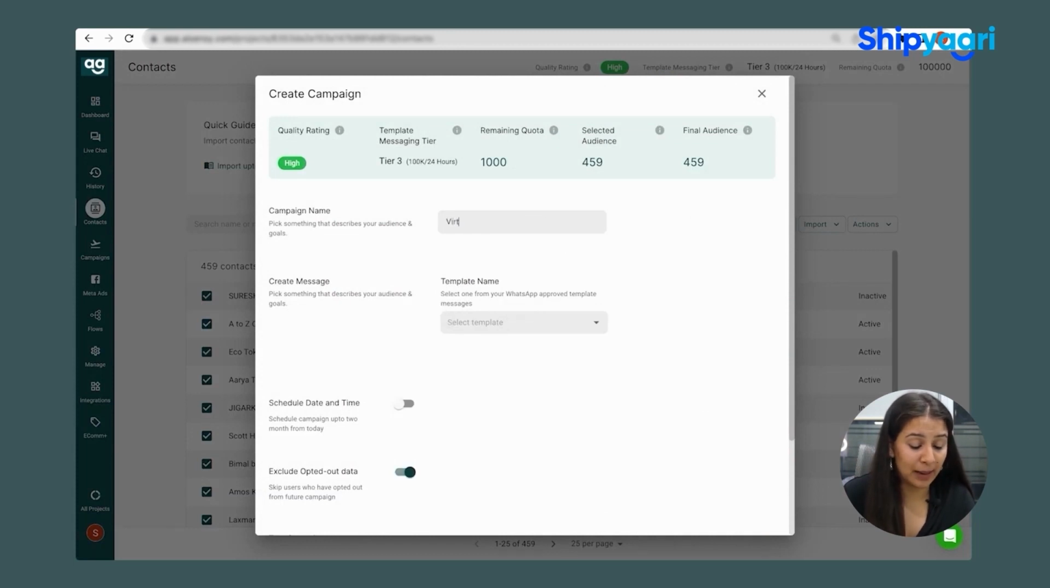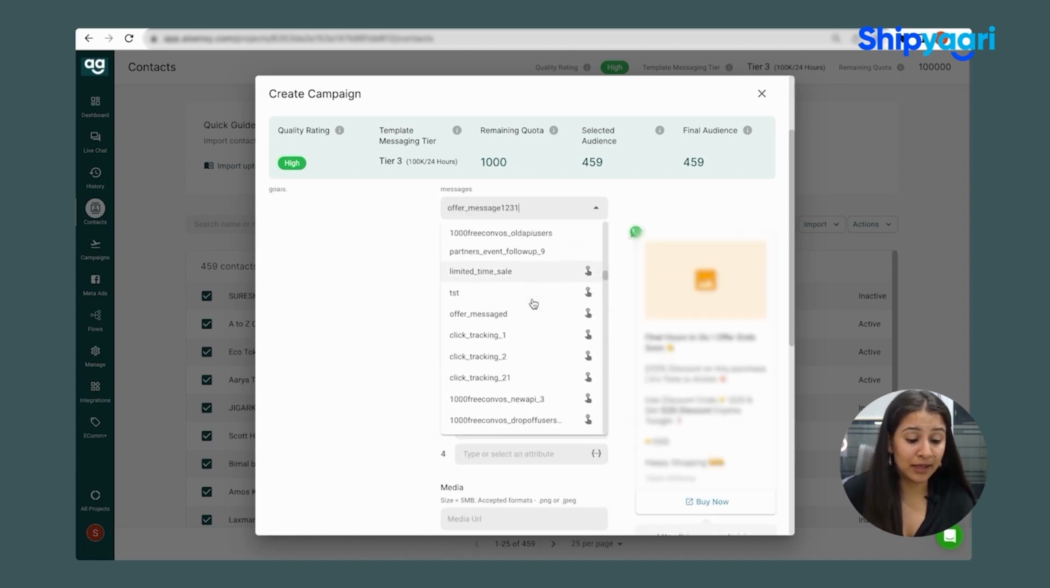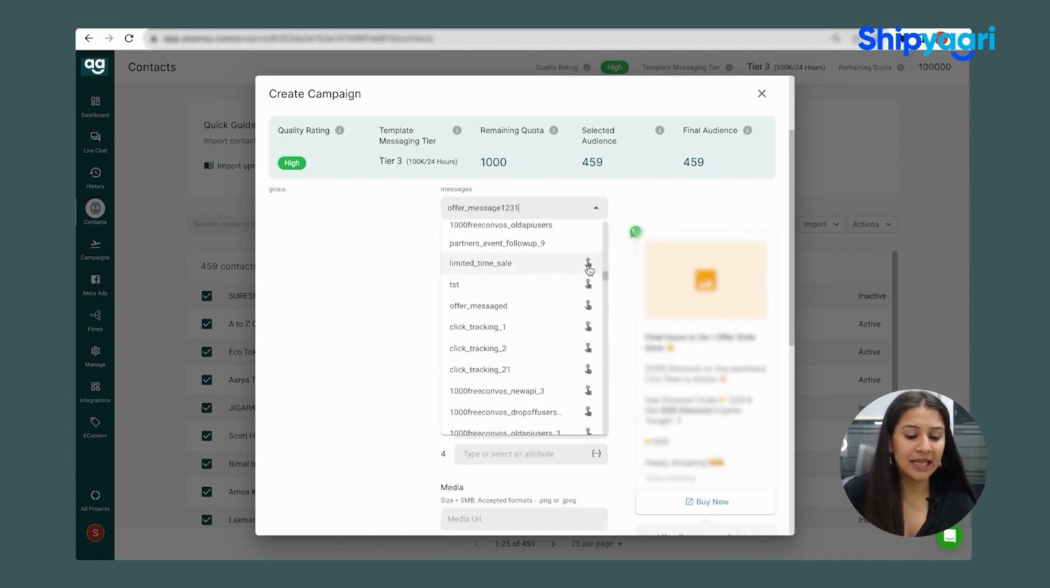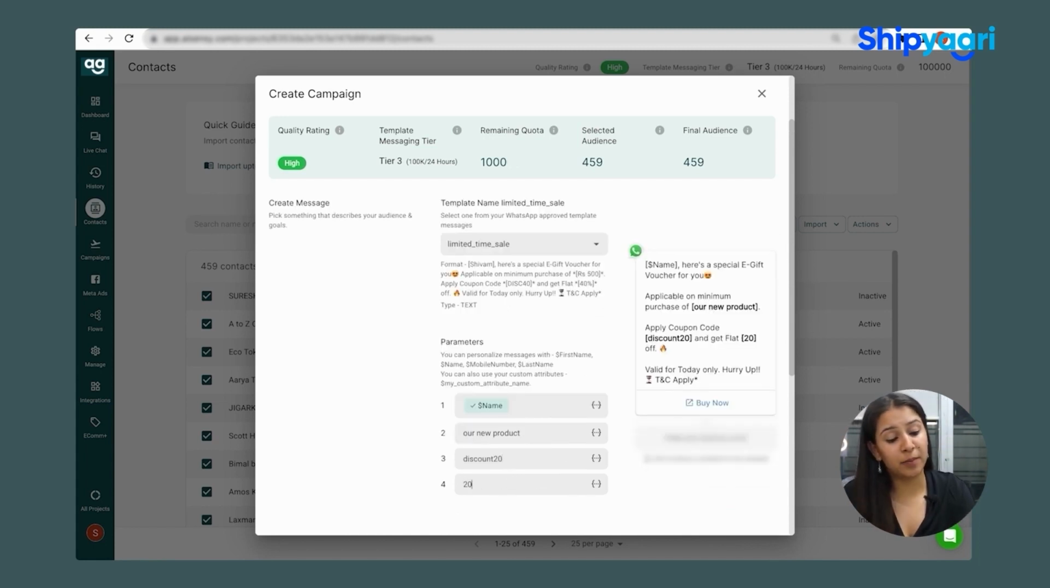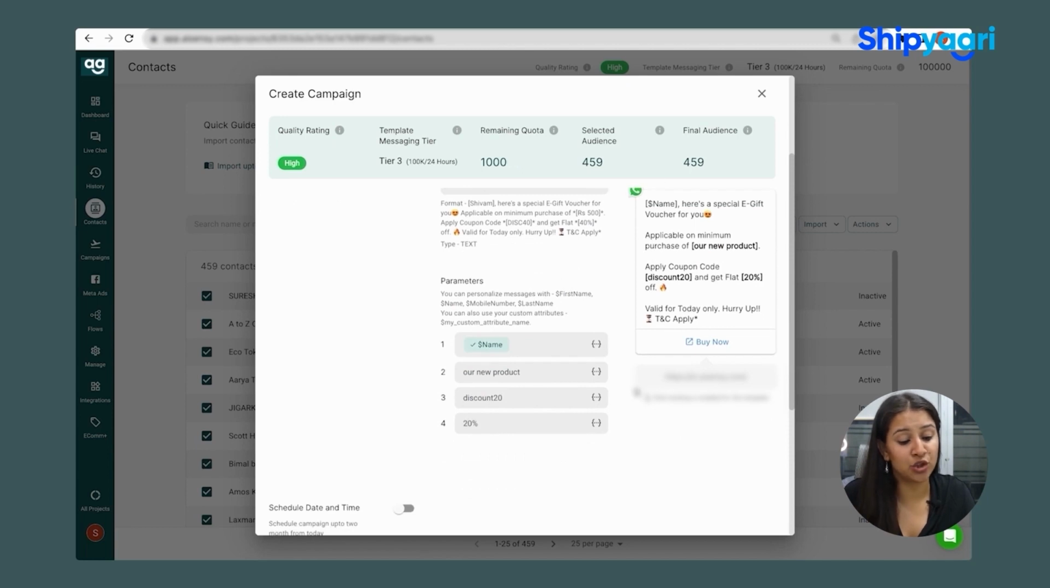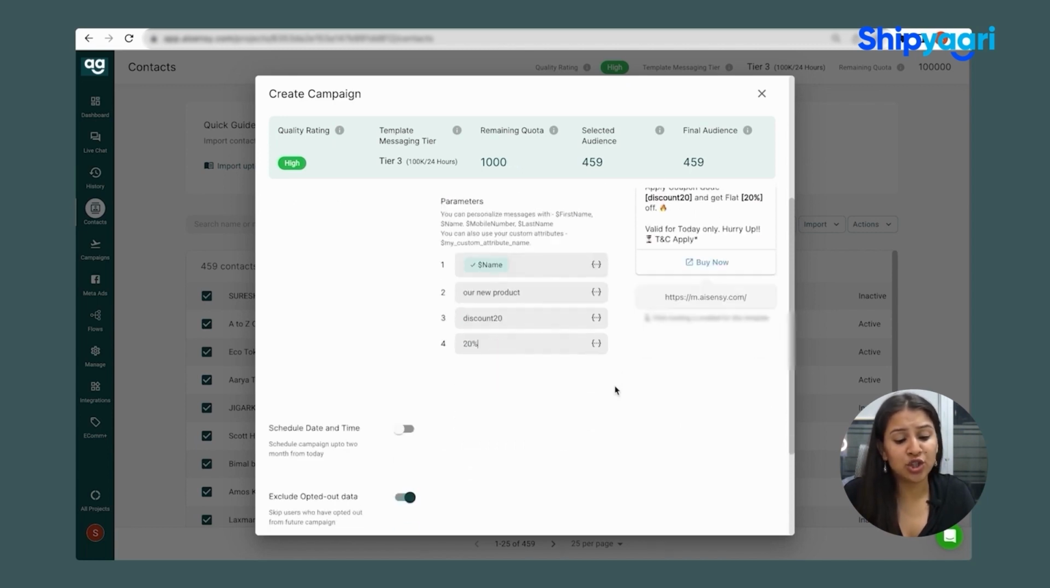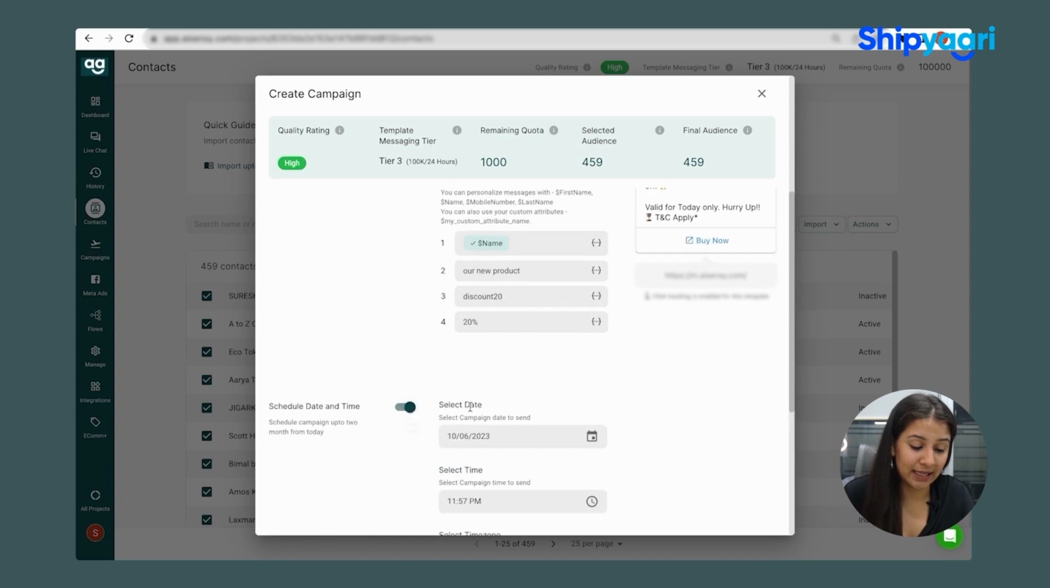Enter the name of the new campaign, select a pre-approved template. It is recommended to choose a template which has click tracking enabled. It's easy to identify. There's a click tracking icon right next to those templates which have it enabled. Enter the parameters and attributes to configure the message to your preference. You can also schedule the message by enabling the schedule date and time option.